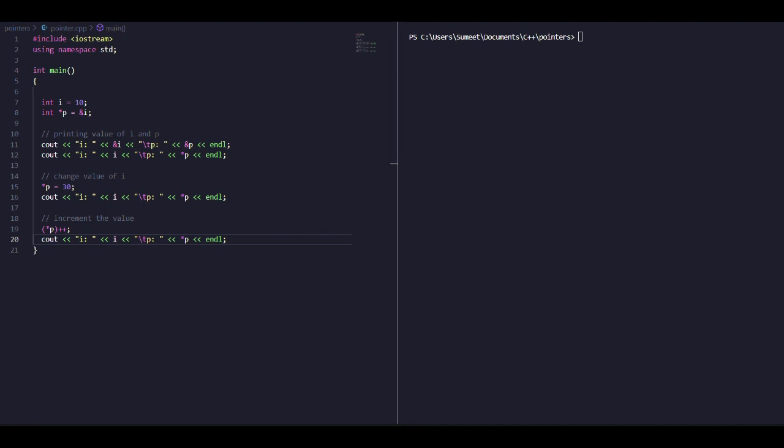What is a pointer? A pointer is a variable. Okay, a pointer is nothing but a variable. Just like a normal variable in C++, it is also a variable. But the only change is that it is not storing any value. However, it is basically storing the address of another variable. That is what a pointer is.